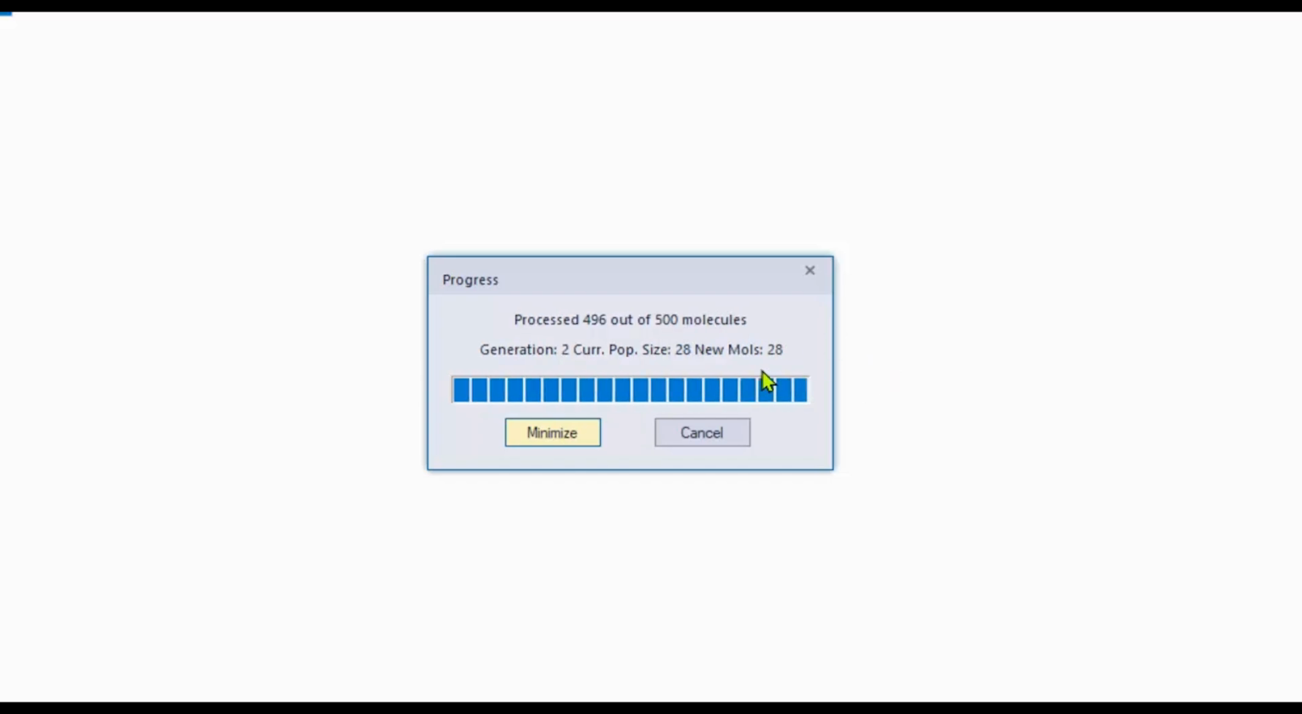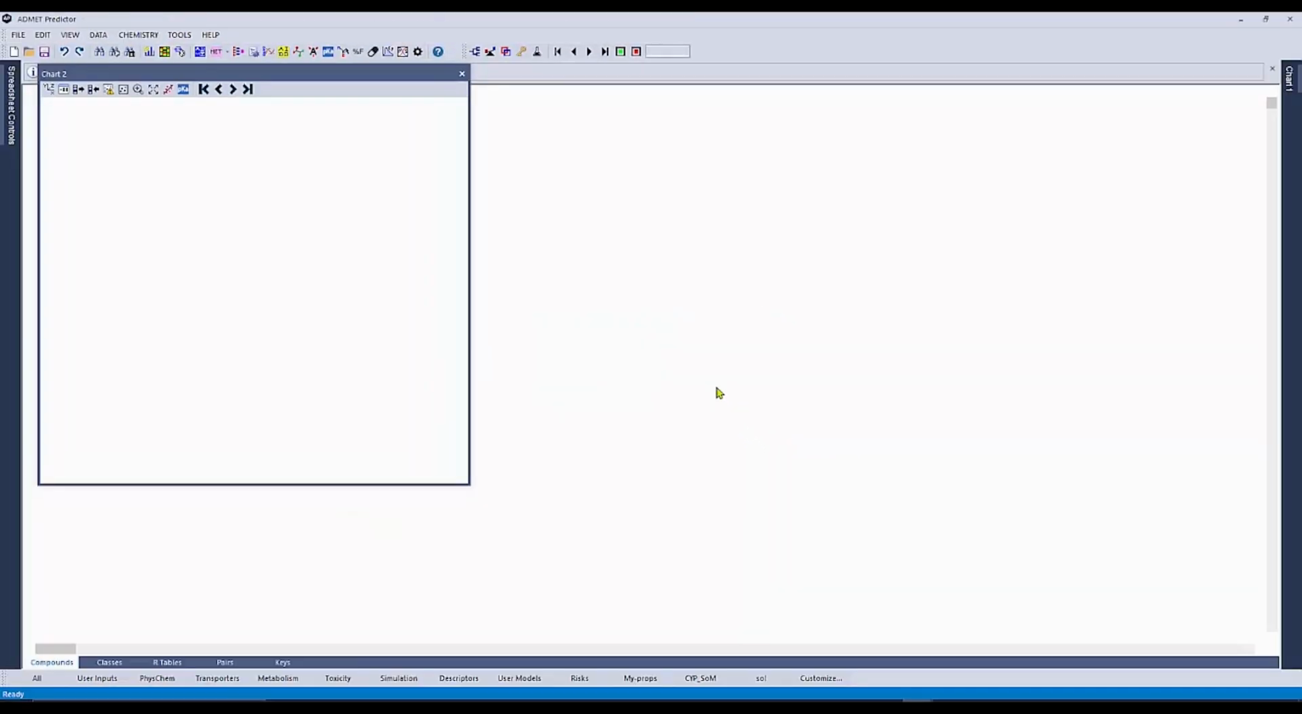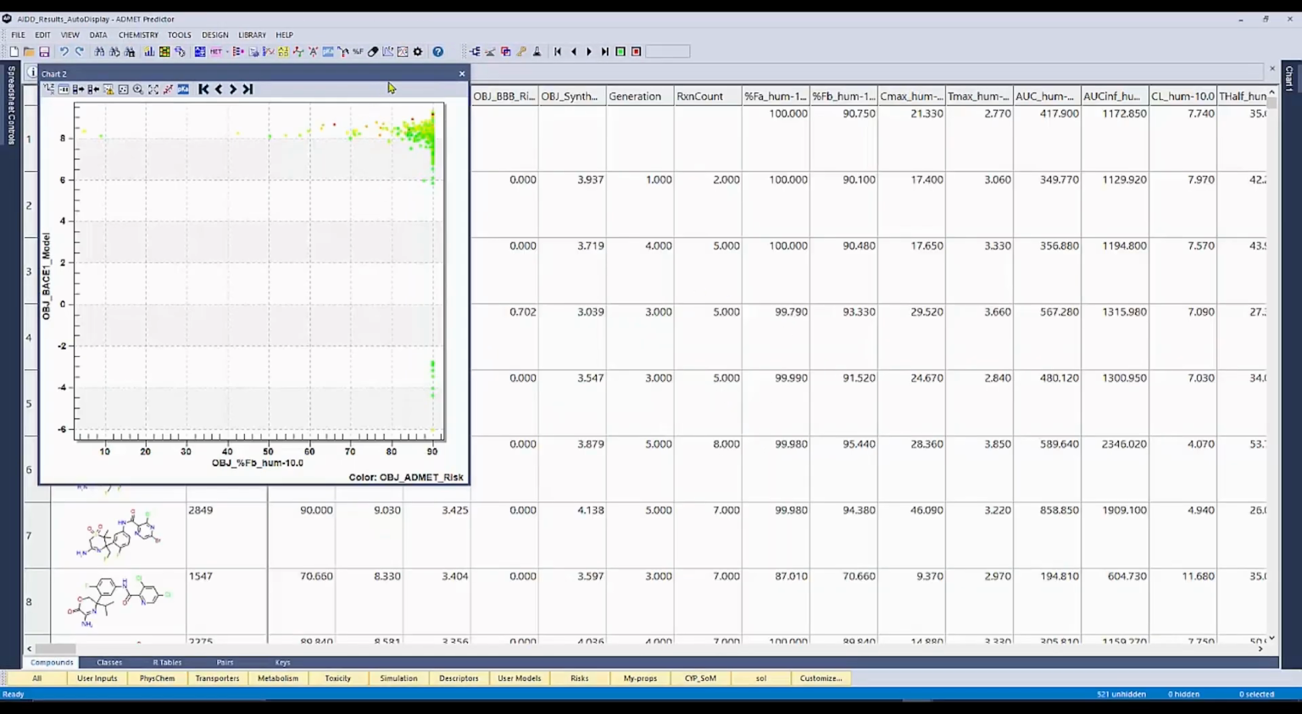Here it grows the population to 28. Then it has all those in the pool, so it's going to modify those, come up with a new list, predict the properties for them, and then apply the Pareto front and carry those to the next iteration, and so on. So it's going to do 5 iterations. Now it's finished with the 5th iteration, and it's generating the final population, and those will be displayed in a new window, or a new ADMET Predictor window here.